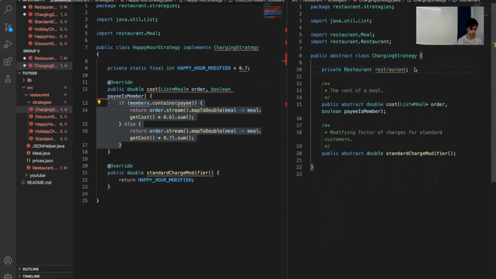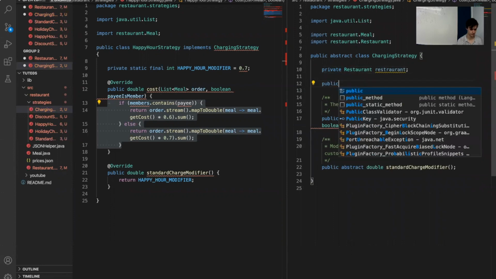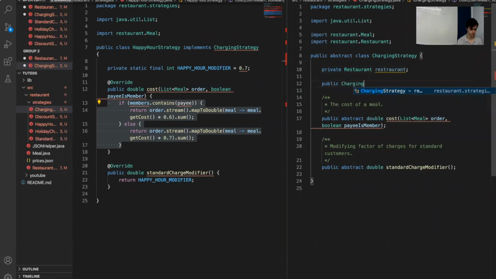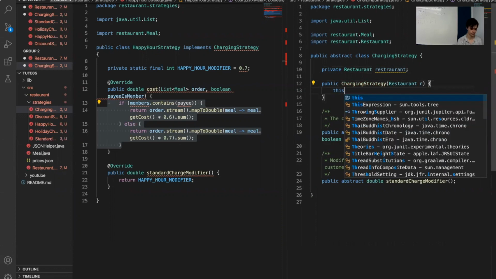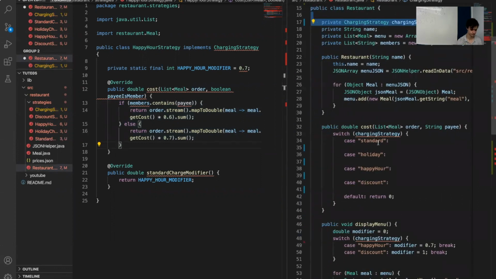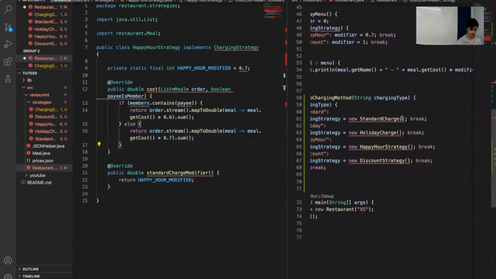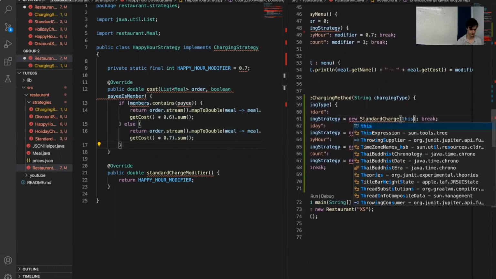So import it, and then we're going to say public ChargingStrategy, and that will take in just a restaurant and say this.restaurant equals r. Okay, that seems good. So then in our restaurant, we'll change that in a second. We can pass in this.